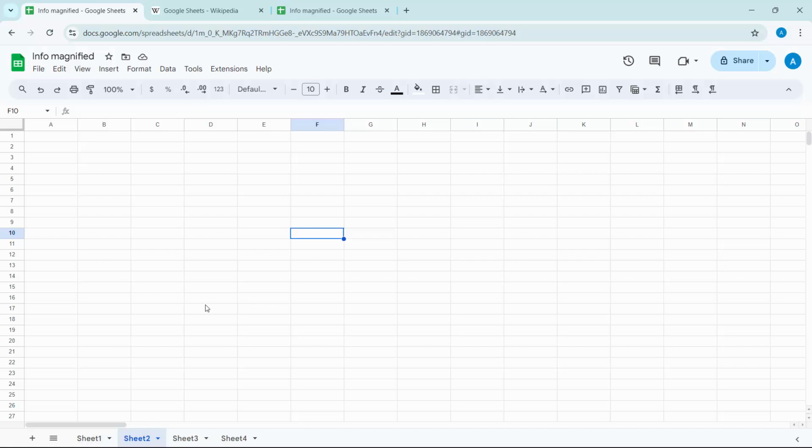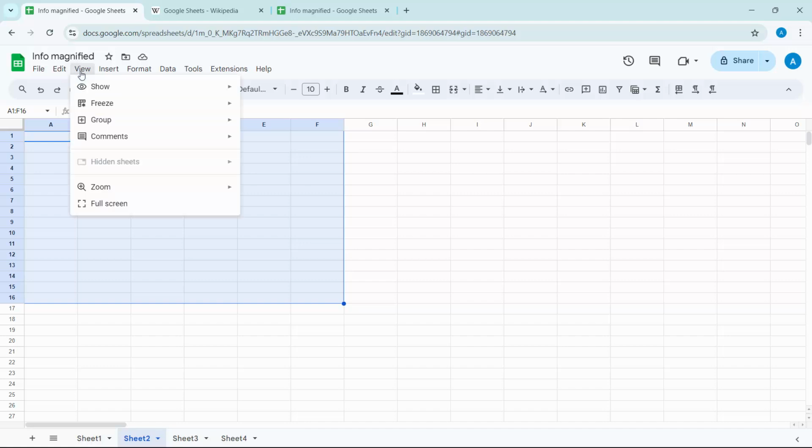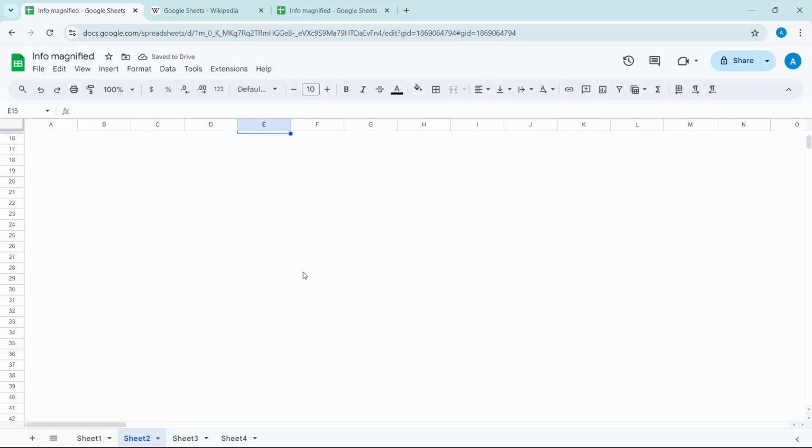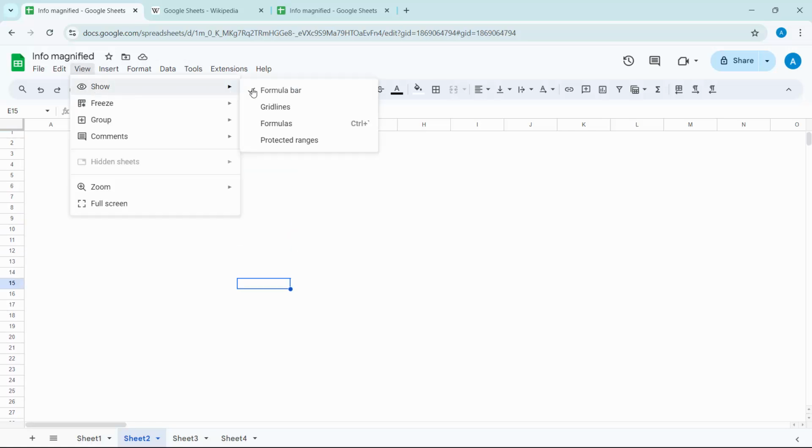Hi guys, in this video I'm going to show you how to remove grid bars like these, and we can make it a plain white background. For that, you need to click on View and then Show, then uncheck Gridlines. This is how you can remove the lines from your entire sheet, and if you want to get it back, go back to the same location and click on Gridlines.